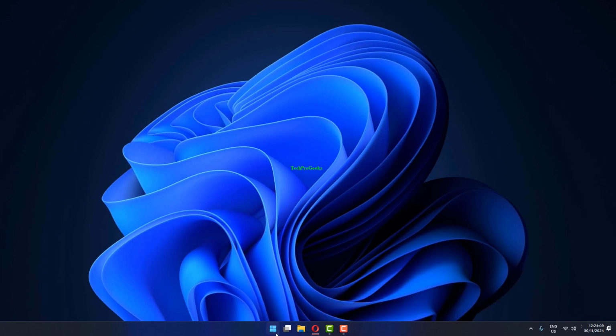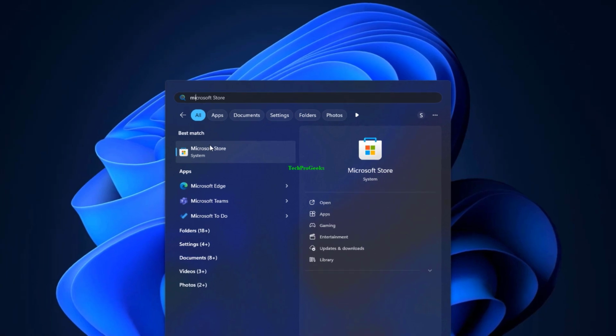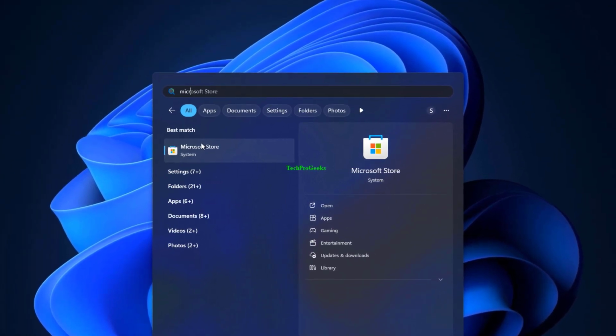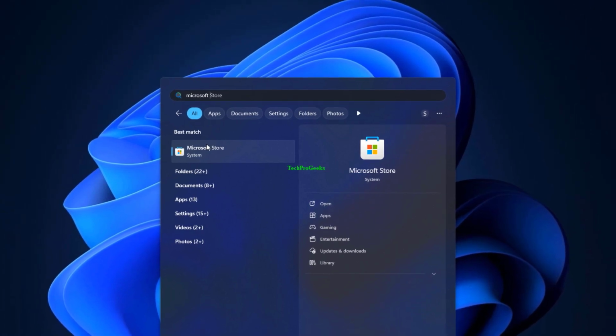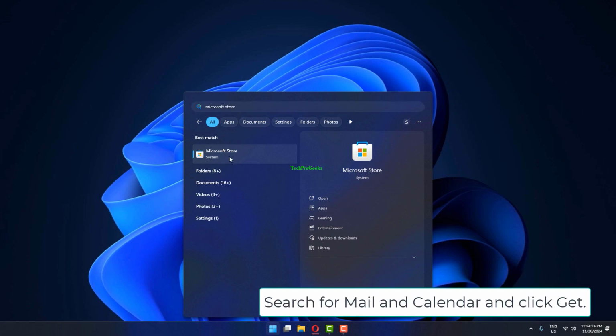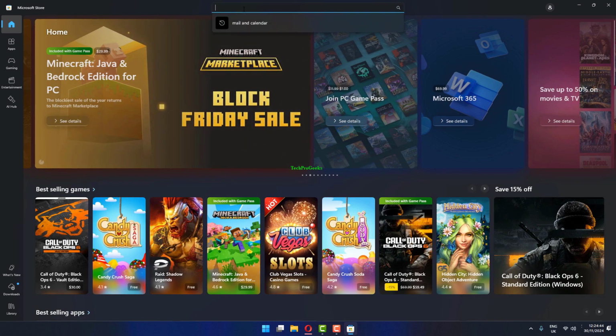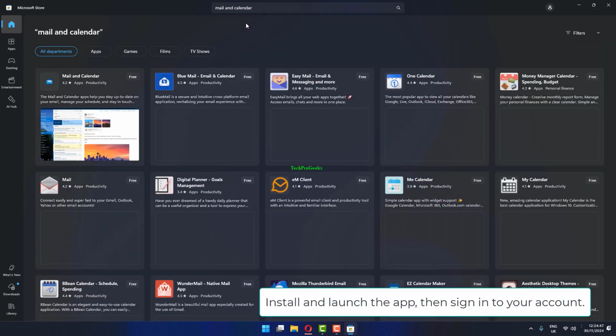Open the Microsoft Store. Search for Mail and Calendar and click Get. Install and launch the app, then sign in to your account.